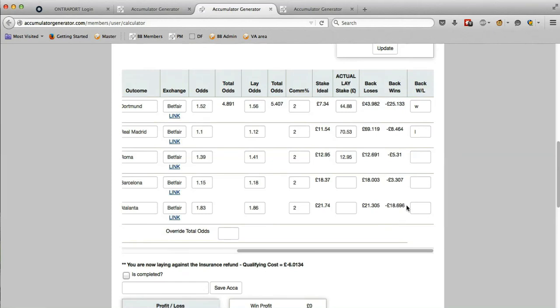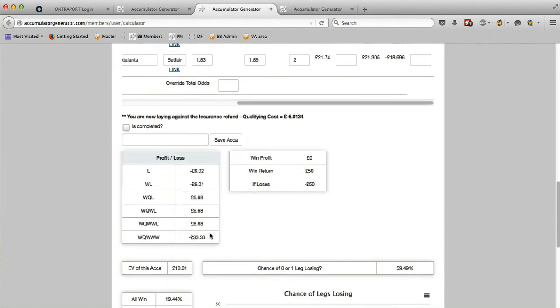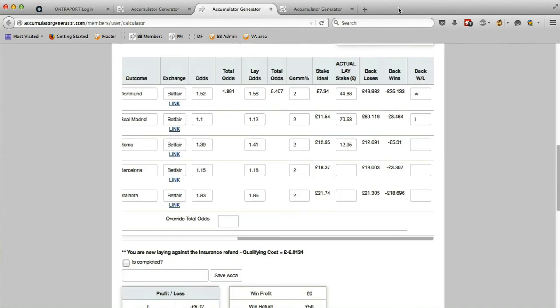So the big thing to take away is when you're using the bonuses section, you always stop laying on the second loser. When you first start off, you're laying against the accumulator bet. Once you've had your first loser, you're laying against the refund amount. And what the bonuses section does is it'll give you an equal profit, whatever the outcome. In this particular example, it's £6 and 67. You can mess around with different accumulators, putting in winners and losers in different places, and obviously it'll give you different readings for all the different accumulator bets.